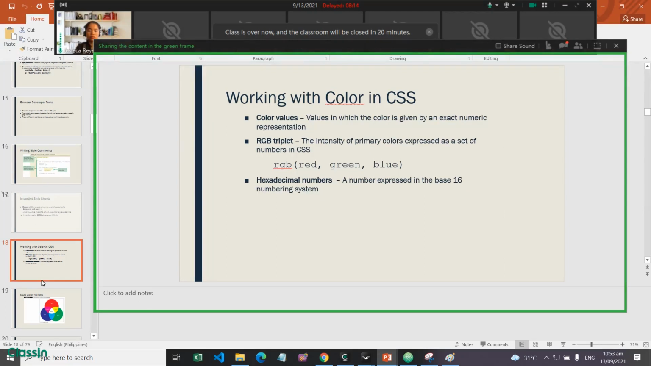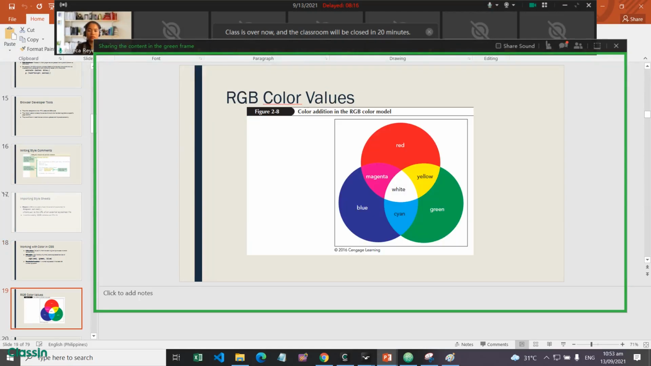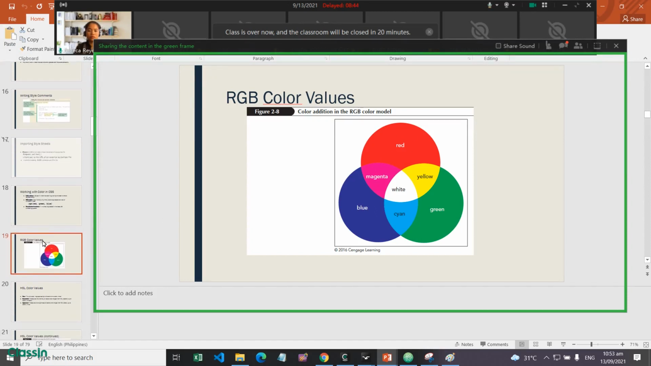That is for working with colors. So we have here a figure which shows the color addition in the RGB color model, the combination of the three primary colors. You can still use yellow, cyan, which is the combination of green and blue, and magenta, which is the combination of red and blue. You can still use those names.